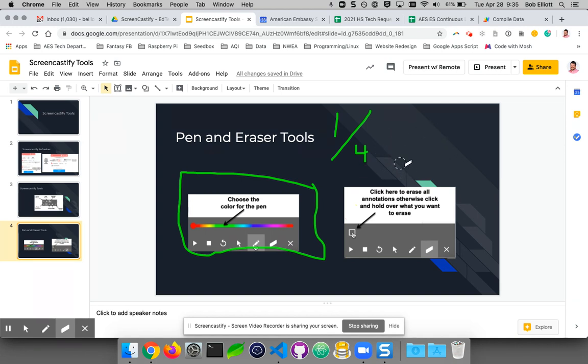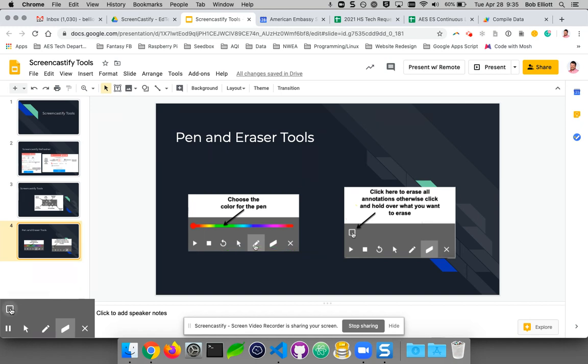I can choose to erase certain portions of it, or I can hover over that eraser tool and click this, and it'll wipe the entire screen. Really, that's about it. It's a really quick, short video, and I just wanted to introduce you to the tools within Screencastify.